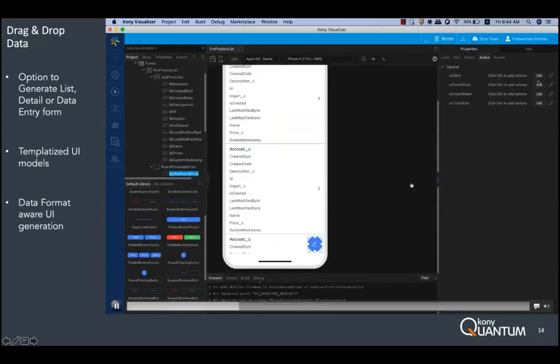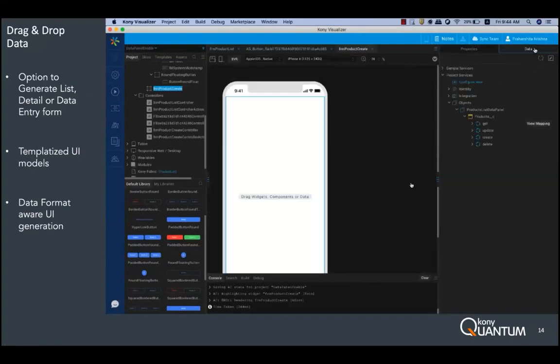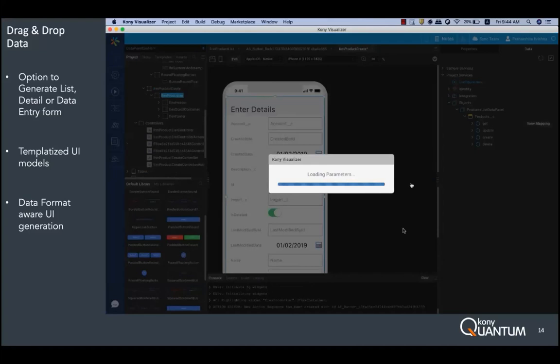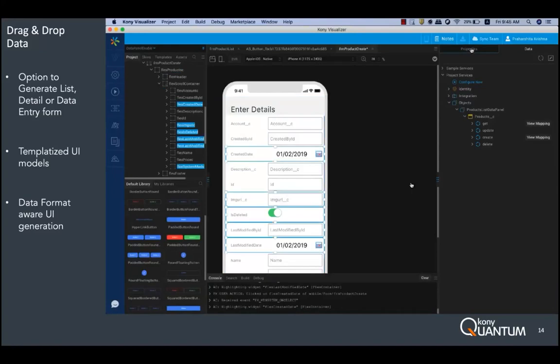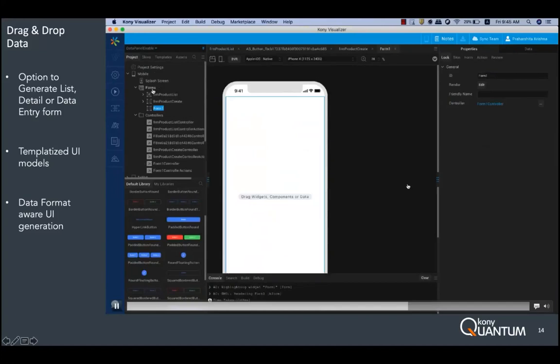And what you will notice is, it does the mapping for me as well. So the next thing I'm going to do is I'm going to create this form for data entry. Again, I'll go ahead and drag and drop this create operation, and it immediately asks me what I want to generate. I say I want to generate a data entry form, and it generates this data entry form. And one thing you'll notice is that it generates different types of widgets based on the type of parameters that I drag and drop on my screen.